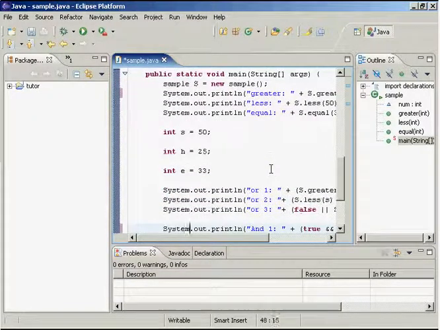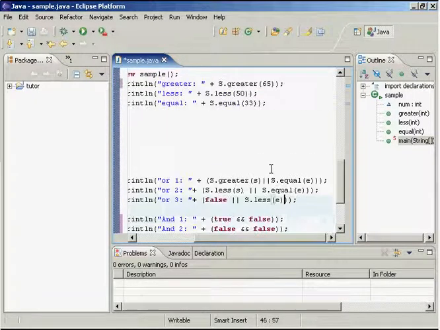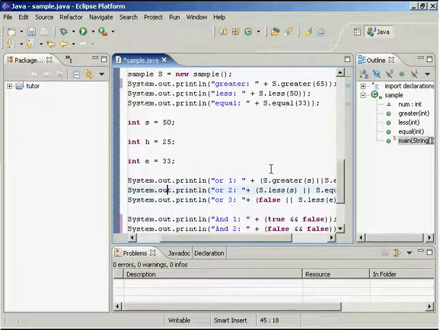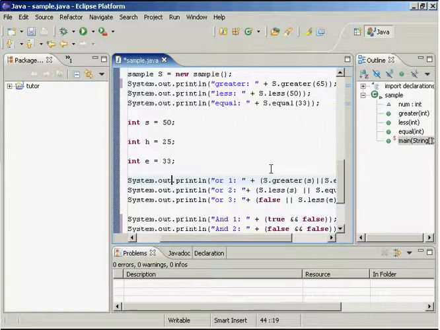So, I have a couple examples. For the first one, since s is equal to 50, 50 is greater than 33, so that'll return true. And s equal is also false since it is not equal to 33. Actually, it is equal to 33, so this whole expression will return true. Even though the first one's false, the second one is true, so that expression will return true. For the second, s.less will show that num is less than 50, so it'll be true.